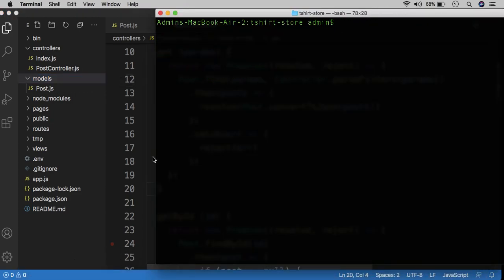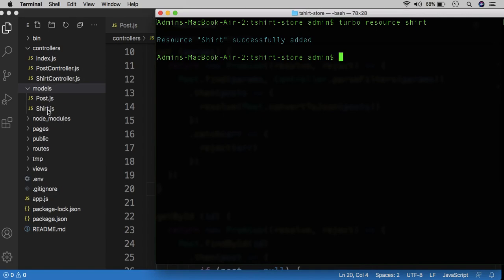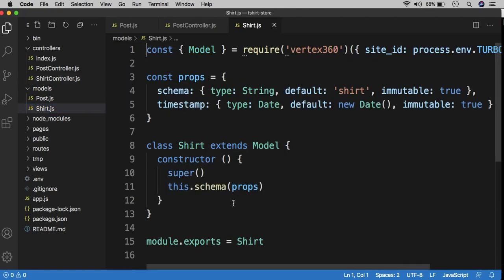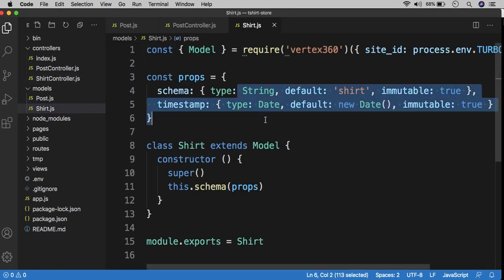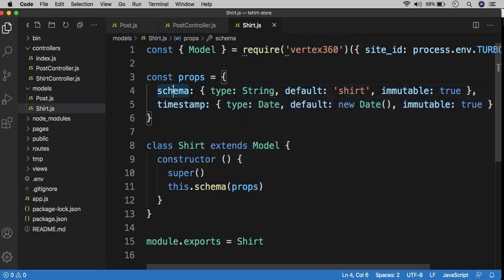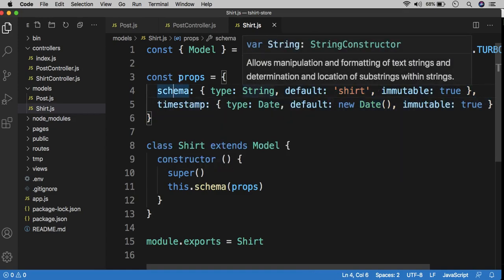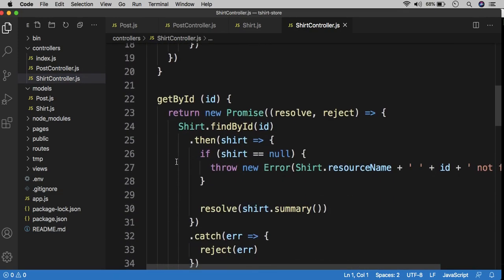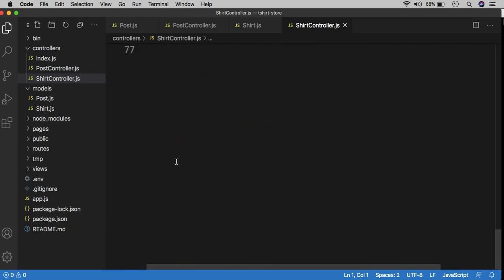So the way you do that using the Turbo CLI is you do Turbo, and we're creating a resource. So resource, and then the name of the resource, so shirt. And this command will create the model and the controller for you right out of the box. So we have our shirt model and our shirt controller. If you open up the model, you'll see that there is a very, very stripped down schema, only 2 attributes that come right out of the box. So basically it doesn't give us anything other than 2 sort of default attributes. And then the controller is the same thing. It has all the CRUD operations already set up. So we're going to do a little bit of work in both areas.